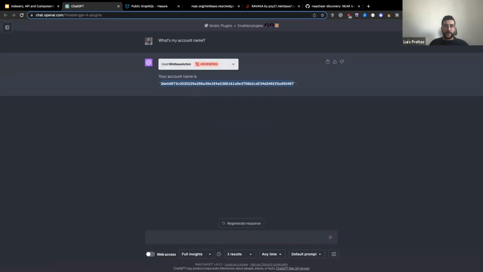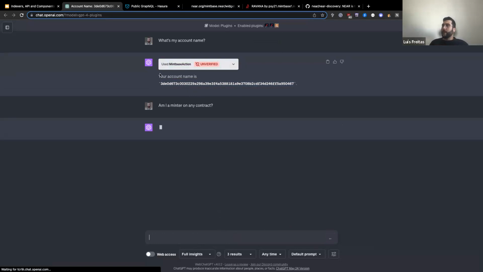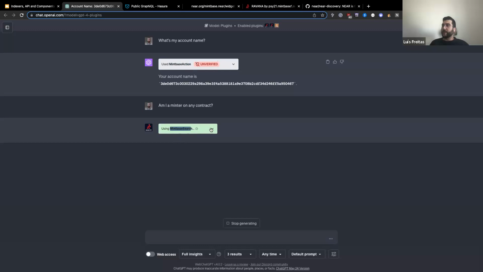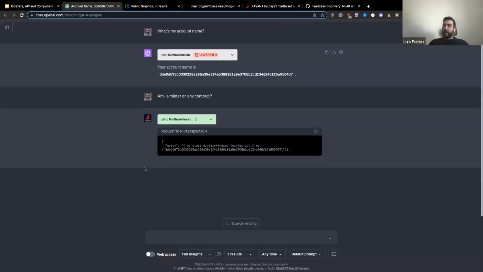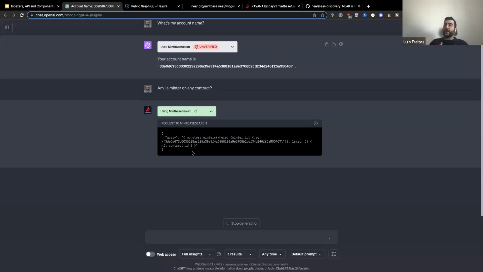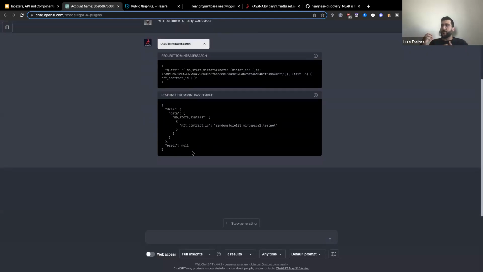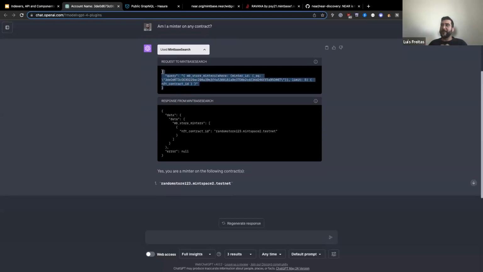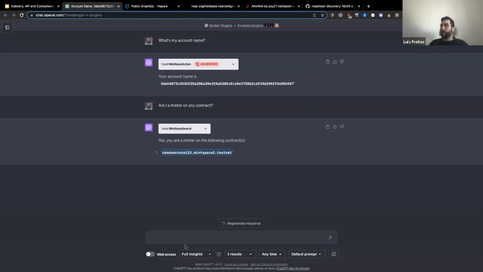And yeah, you'll see. So I want to ask, am I a minter on any contract? And as you can see, it used Mintbase action here, and now it's using Mintbase search. So we covered briefly GraphQL queries, and you can see that ChatGPT is able to generate valid GraphQL queries. So eventually you won't even need to play around with GraphQL. It will just directly ask what you want, and the GraphQL query will be built for you. But as you can see, I am a minter in one contract.